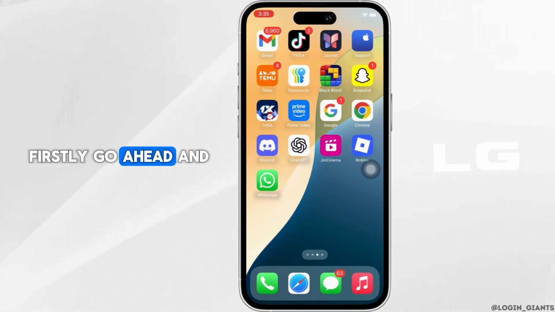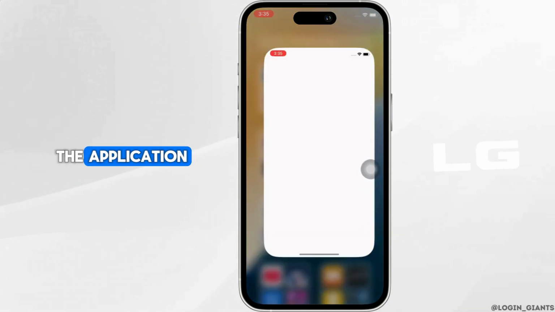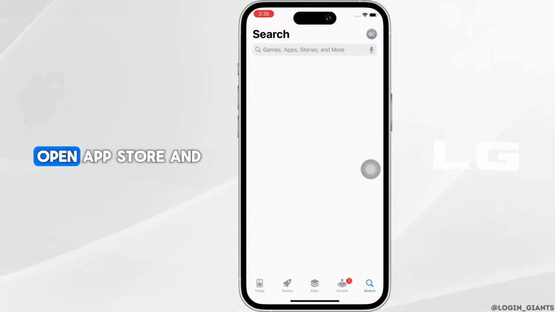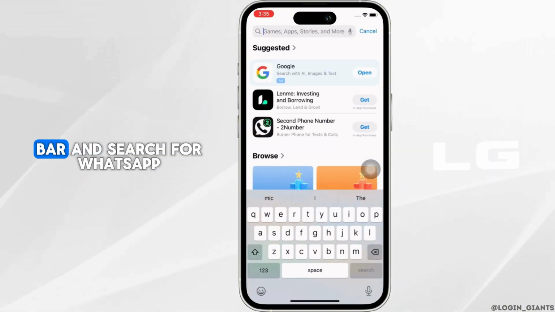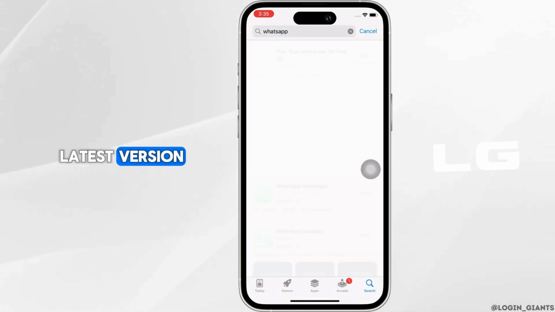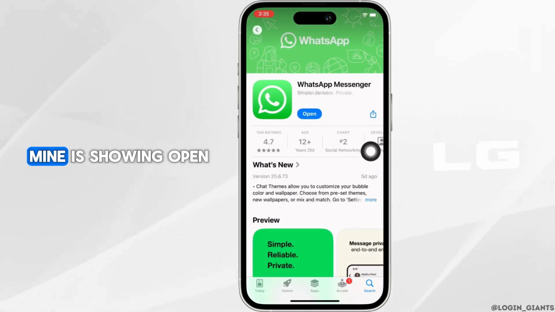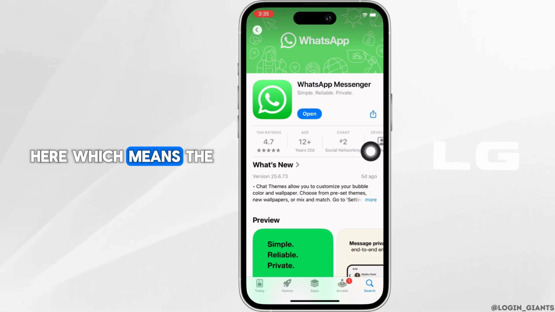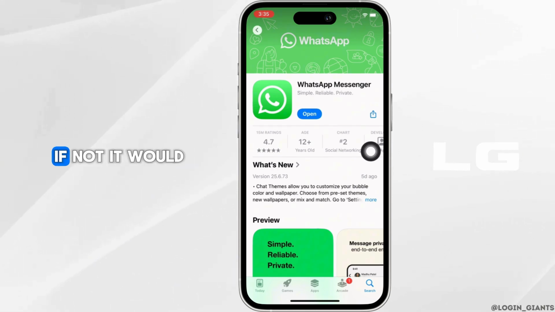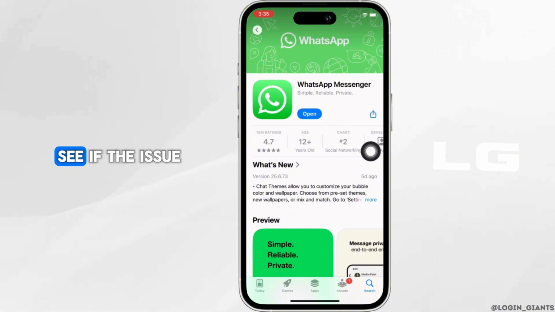Firstly, go ahead and make sure you are using the latest version of the application. To check, open App Store and tap on the search bar and search for WhatsApp. Make sure the app is updated to its latest version for the app to function smoothly. Mine is showing open here, which means the app is up to date. If not, it would show update instead of open. See if the issue is fixed or not.